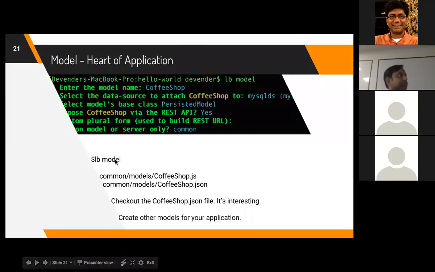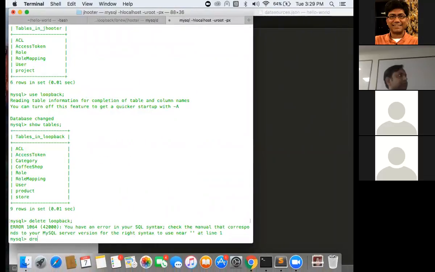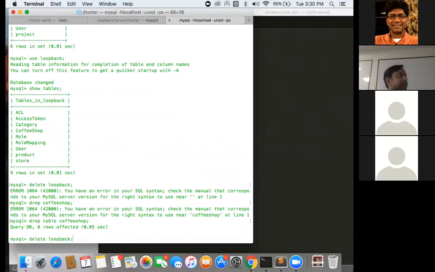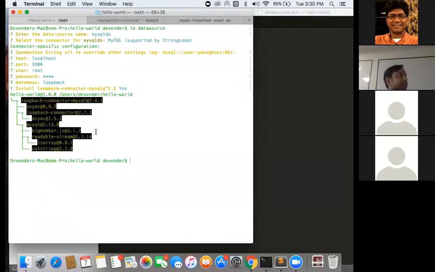The command that we want to issue is lb model. And it's creating a coffee shop. So let me actually drop coffee shop. All right, so if we see the tables, we don't have a coffee shop table here. So a model is nothing but a table only. Yeah, if you map the model to a relational database, yes, it is a table. If you map to MongoDB, for example, it could be a collection.